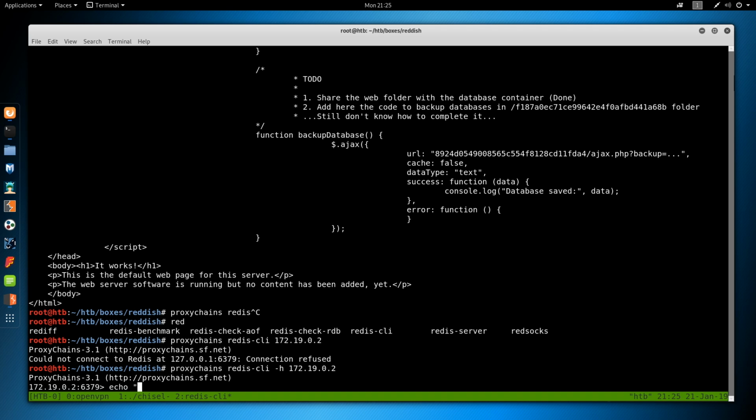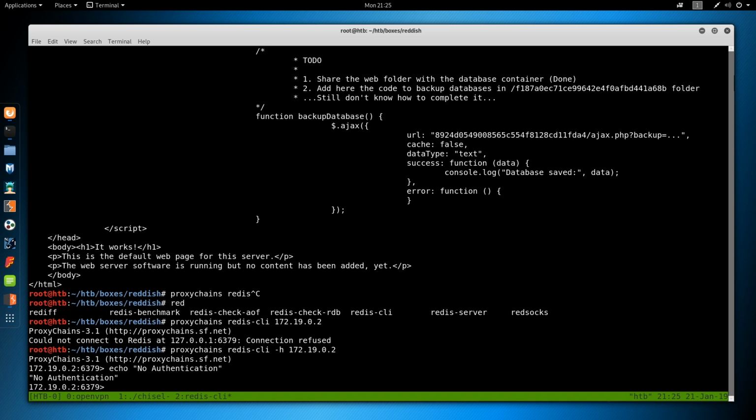So this is echo no authentication. And we can see no authentication is on that Redis instance. So that is how you do the socks proxy if you wanted to. And that would also make this box a lot easier.